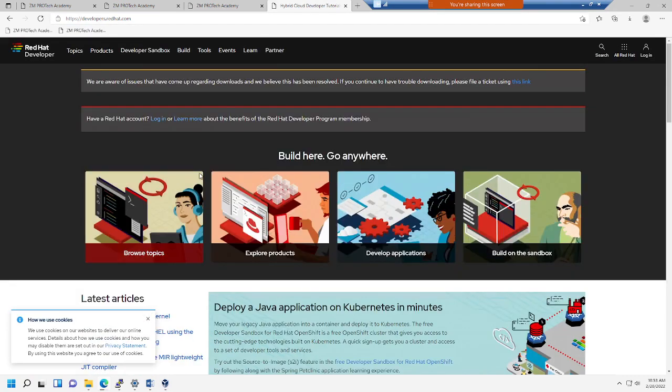So it's sign up for the developer side, right? developers.redhat.com, or let me remove the S from there. Okay, this website, developer.redhat.com, and then either you could log in or create an account.